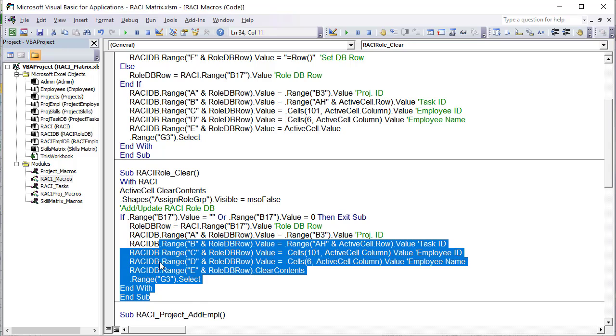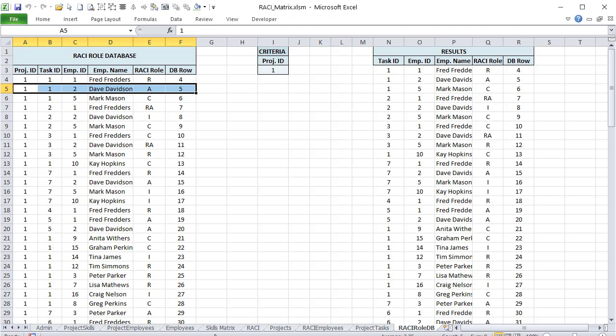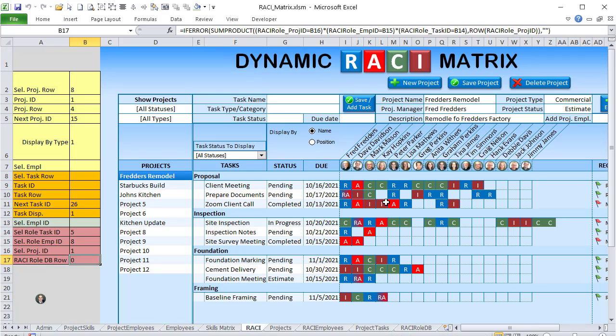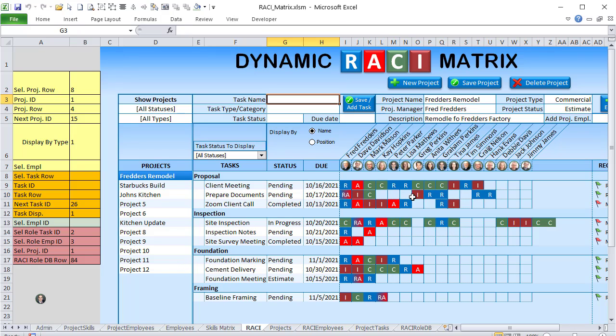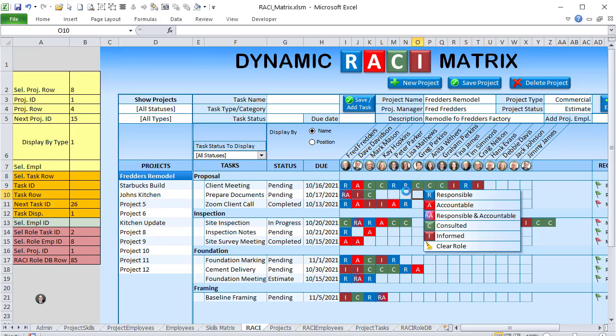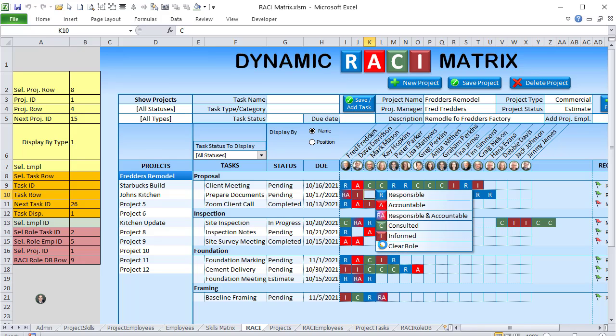Okay, but what if I want to clear the contents? It's pretty much the simple thing. All we're going to do, in this case, is simply clear the contents of the active cell itself. This is the macro that's tied to the last one here saying clear role. So when I click here, it's going to clear the role. You could just as easily put delete. That would be fine too. But we're going to use clear role because it's more specific. So clearing the role is going to do just that.